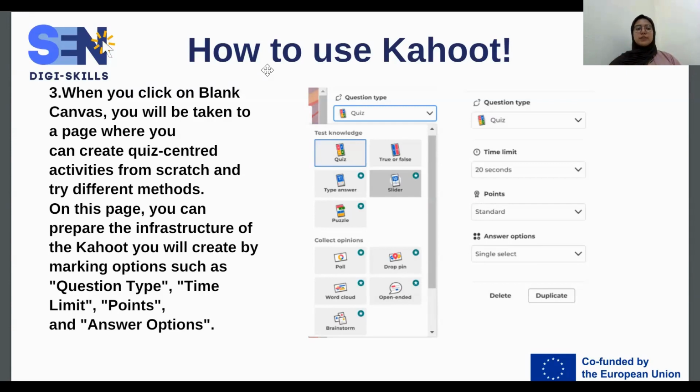You can prepare the infrastructure of the Kahoot. You will be creating the question type, the time limits. You will be assigning how many points for every question. You will be given the choice of answer options, etc.